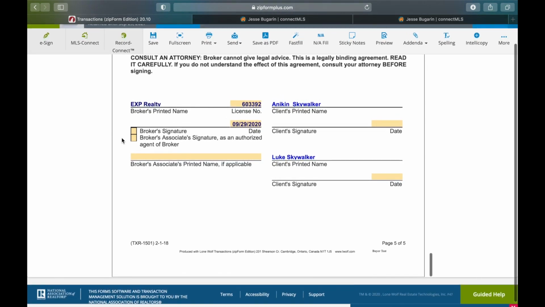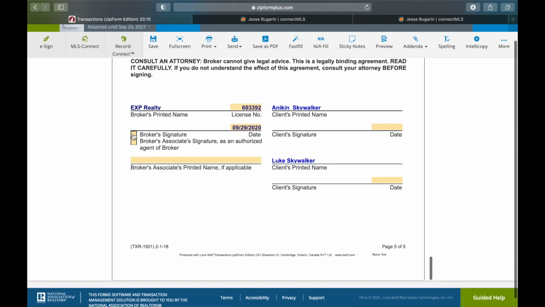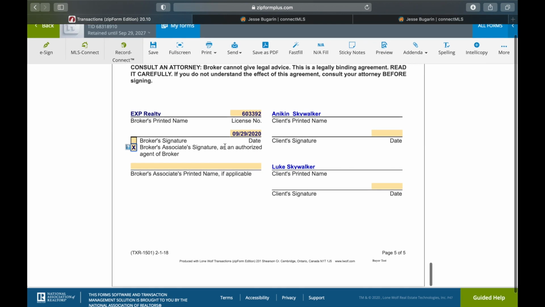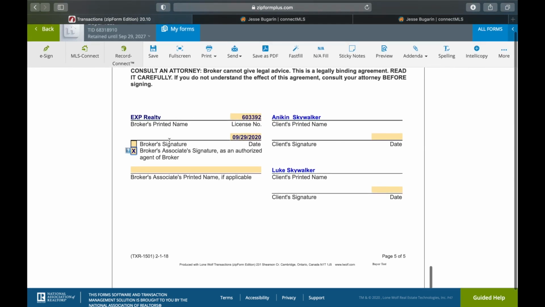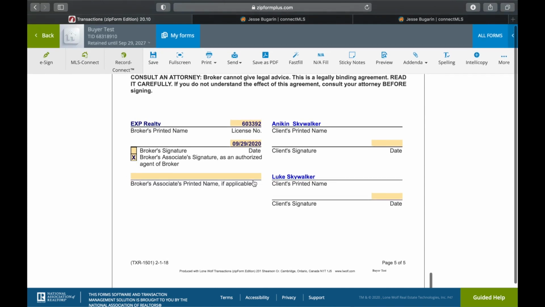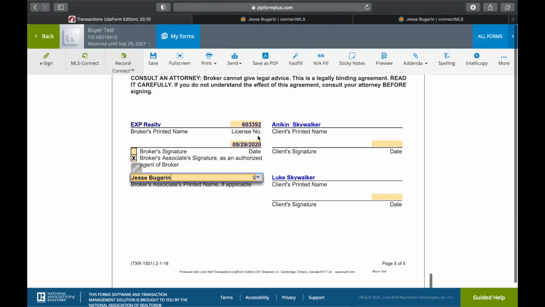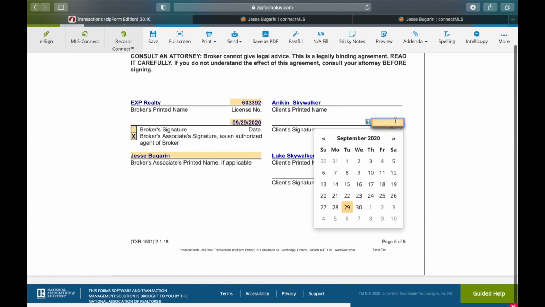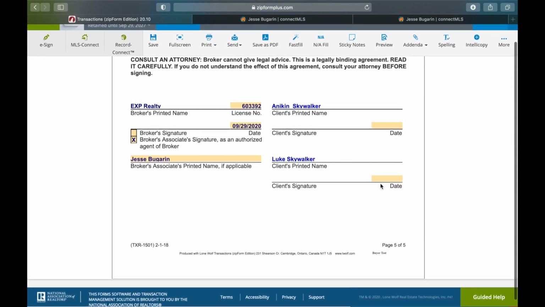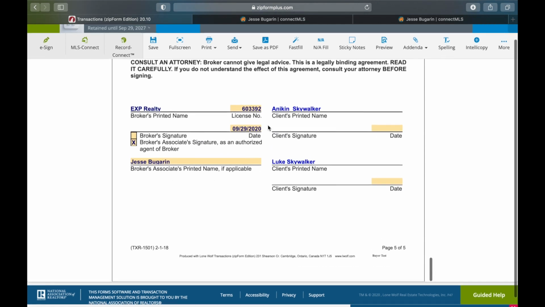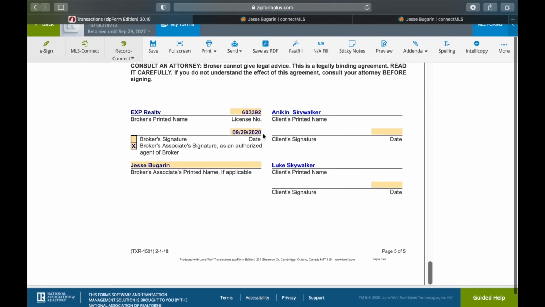Now, broker signature. This is not what you're going to click. You're going to click broker's associate signature, because we are broker's associates, not the broker. And then here you would write your name. Then the next thing we would do here would be put the dates for theirs if you wanted to, and if not, once they sign, you can go ahead and edit at that time for that portion.